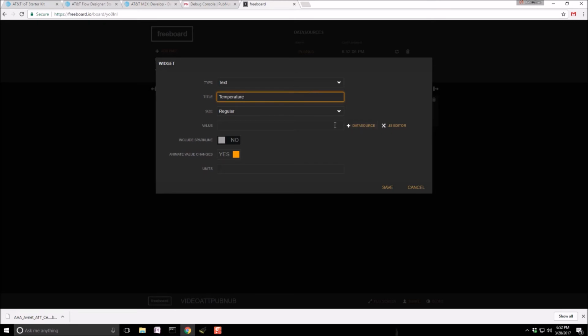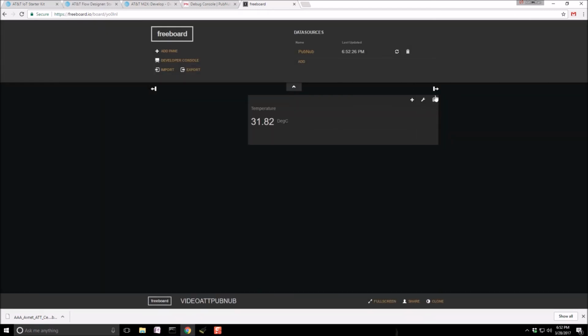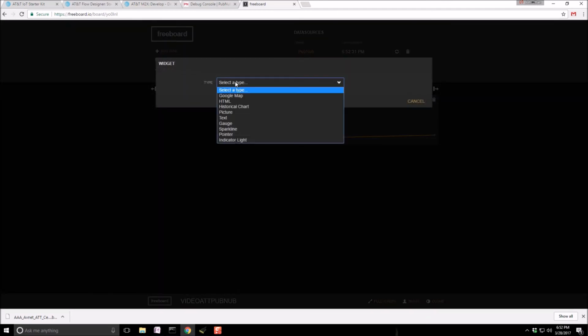temperature. Now this is cool. Data source. I can just say PubNub values, and it's already figured out what's coming in, so I can actually just browse to it, which is really sweet. So I'm going to get the temperature, and I'm going to exclude a spark line. This is sweet. I'm going to just go ahead and add a couple more here.